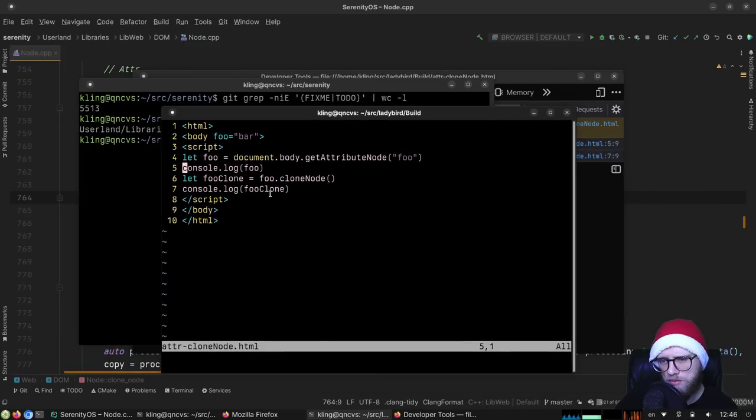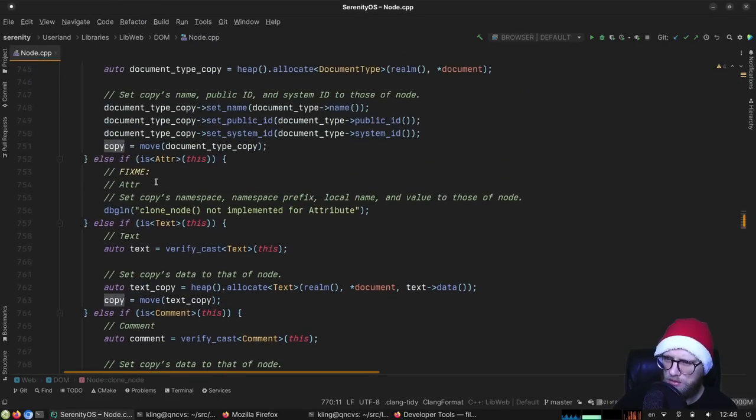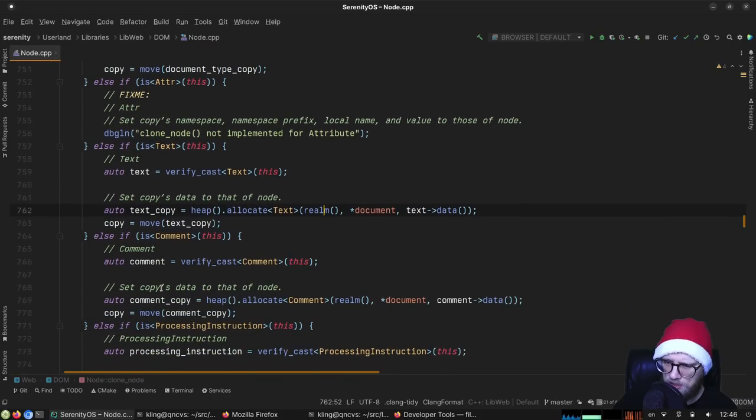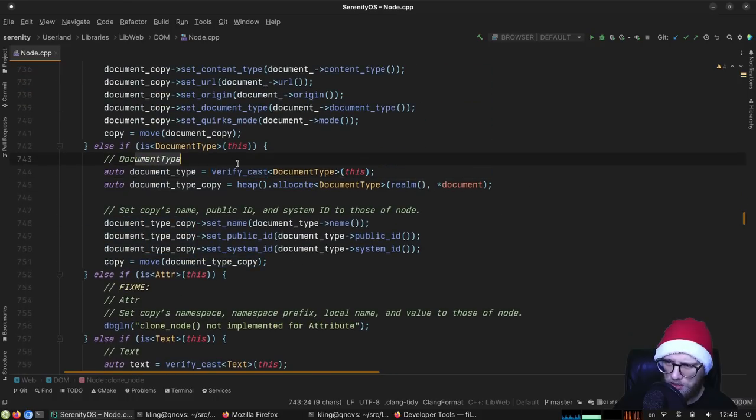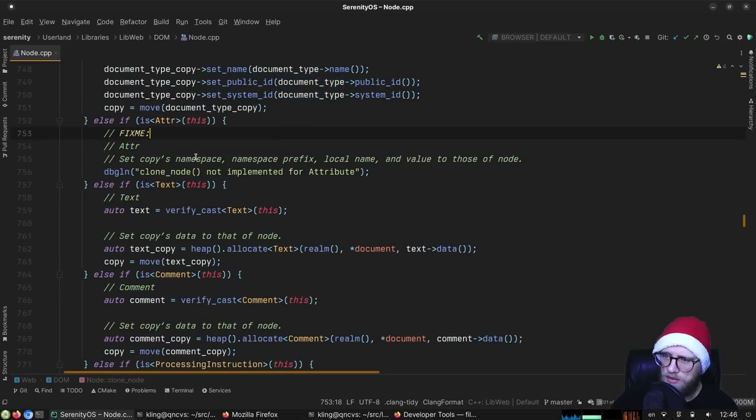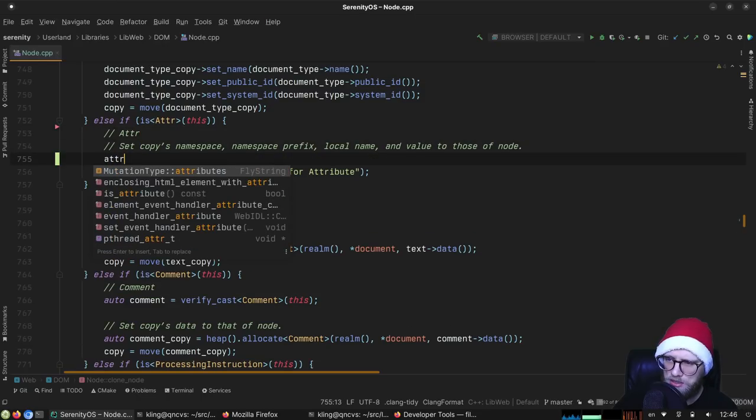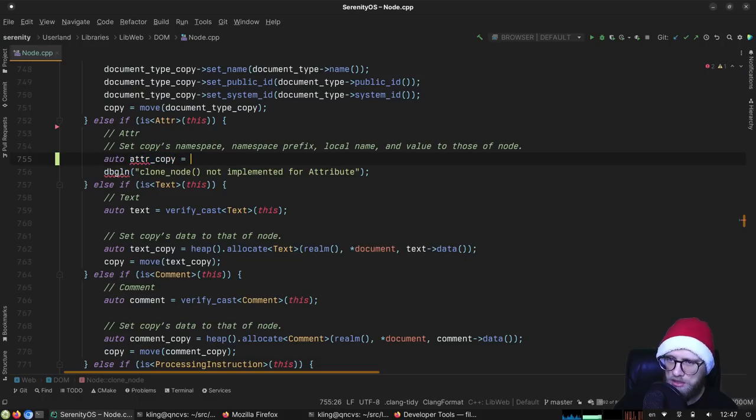So I guess step one is to start cloning the node. This seems like the way the other ones clone the node is to just create a new one and then set stuff on it, maybe. Yeah, just allocating a new one. So document type nodes: allocate a document type node, set name, set public ID, set system ID, and so on. Okay, let's try that. So Attr, we start by saying Attr copy is heap allocate Attr with realm.